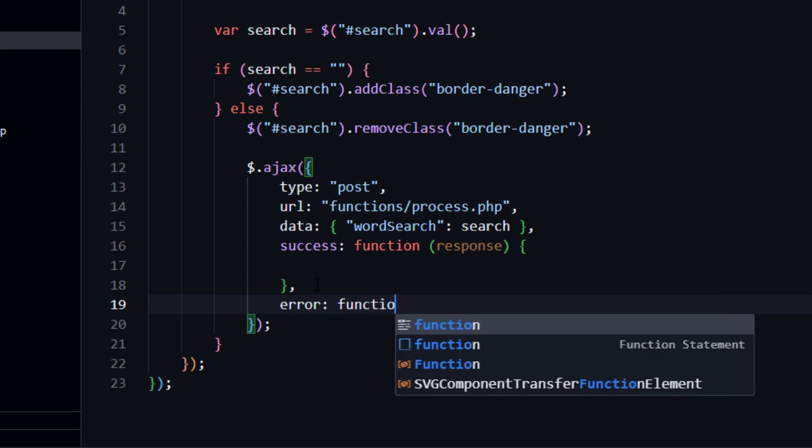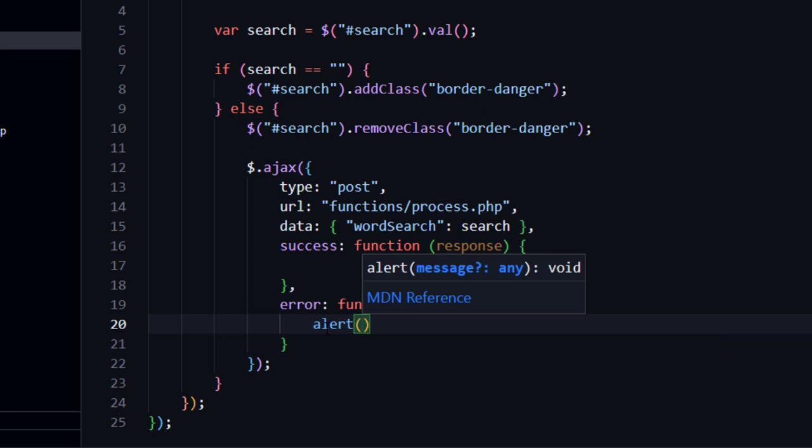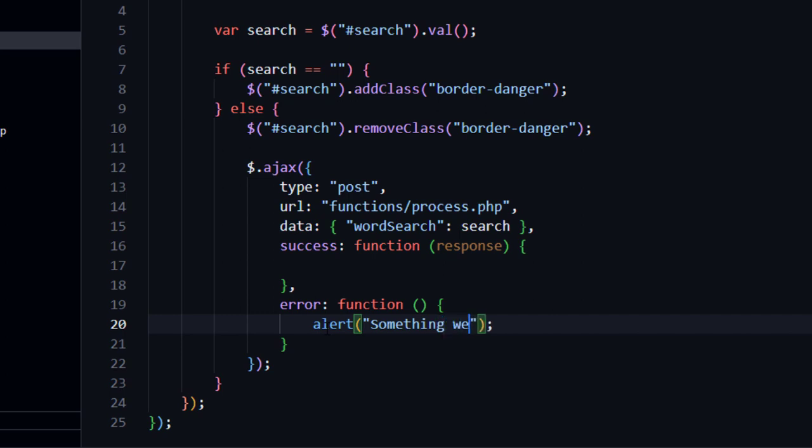So we're just going to say function. Now this function, we're not going to have any name, and we're not going to pass anything inside the function. What we're going to do is just alert something. And what should we alert? Let's alert: something went wrong. Please try again. All right, this is what is going to happen whenever there's an error in processing this request.